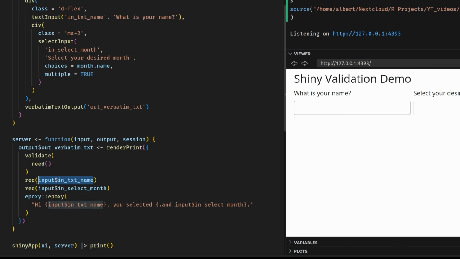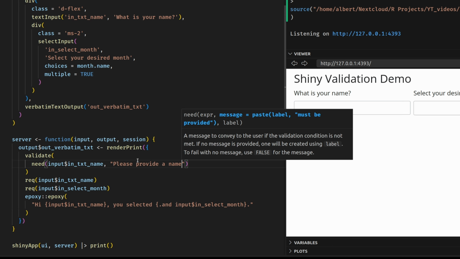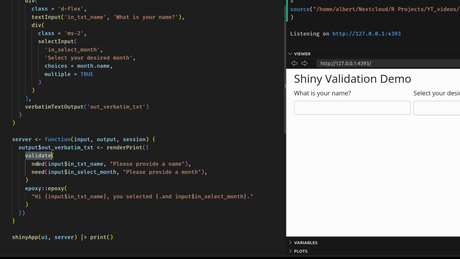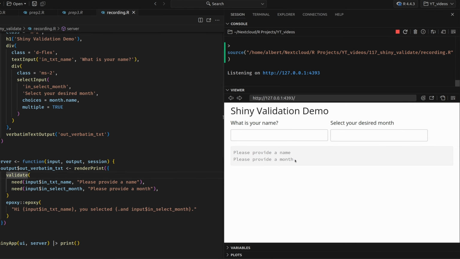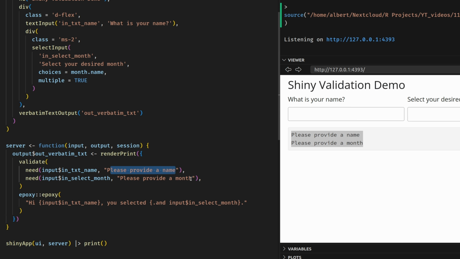And here we can say, okay, we need this, and say something like, please provide a name. And similarly, we can put in another need statement that checks for this month input and that says, please provide a month. And then we don't need the require functions anymore because validate plus need fill that gap or replace what require does. So if we close our app and re-execute this, we see now that our output is generated, but it also says not really what the user put in, but instead it shows us all the things that are still needed with the corresponding warnings that we put in here.